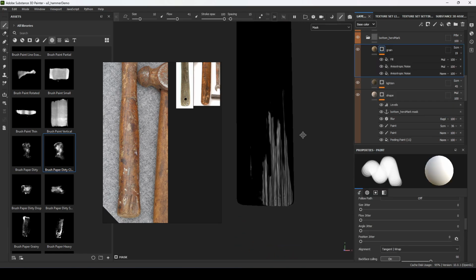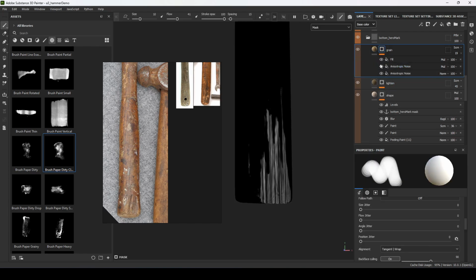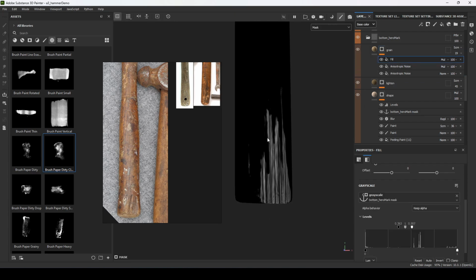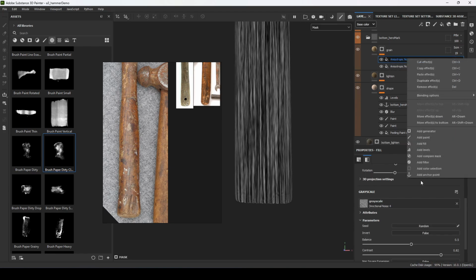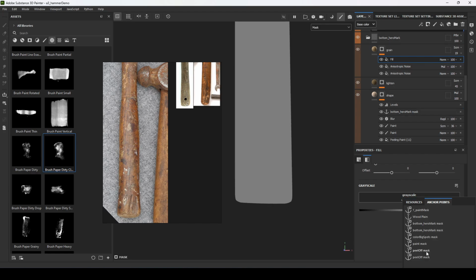If we take a look at this, this layer is lightening it. I could push the height back up a bit, but in this case, I put it a little bit further down. And this one, I used anisotropic noise. I could have used directional scratches. Then I just masked out that shape again using an anchor point. For this one, I went to add fill and grab my peel off mask.